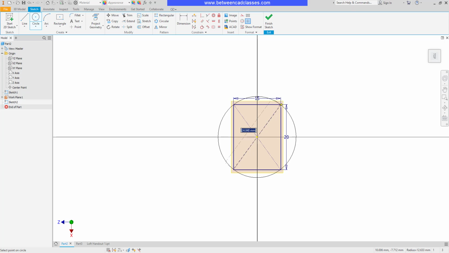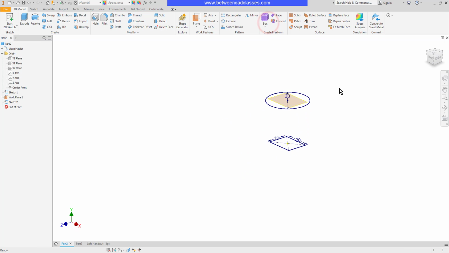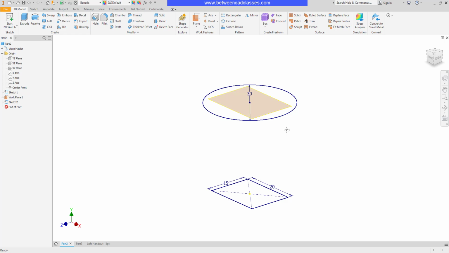I'll create a circular shape. I could even constrain it to the first one if I want, but I'll go ahead and just enter in a value here for this shape. And that is really all I need to create a loft. Two different shapes on two different planes. I'll go ahead and choose my Loft tool.